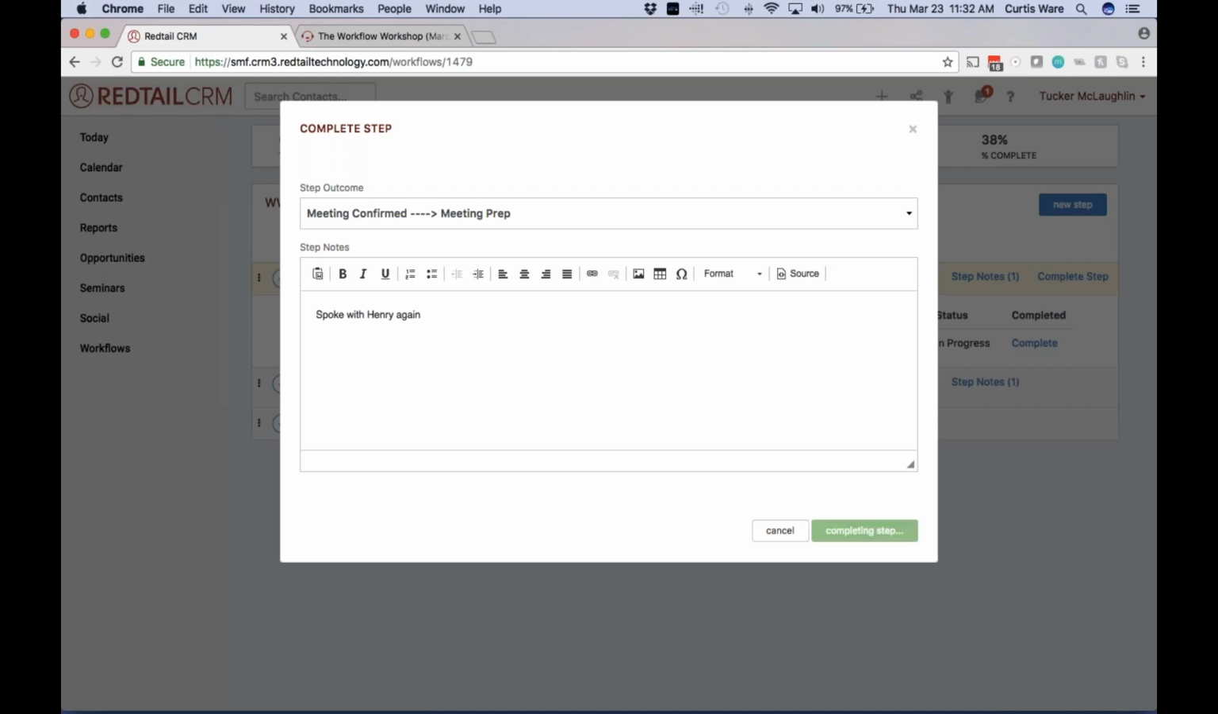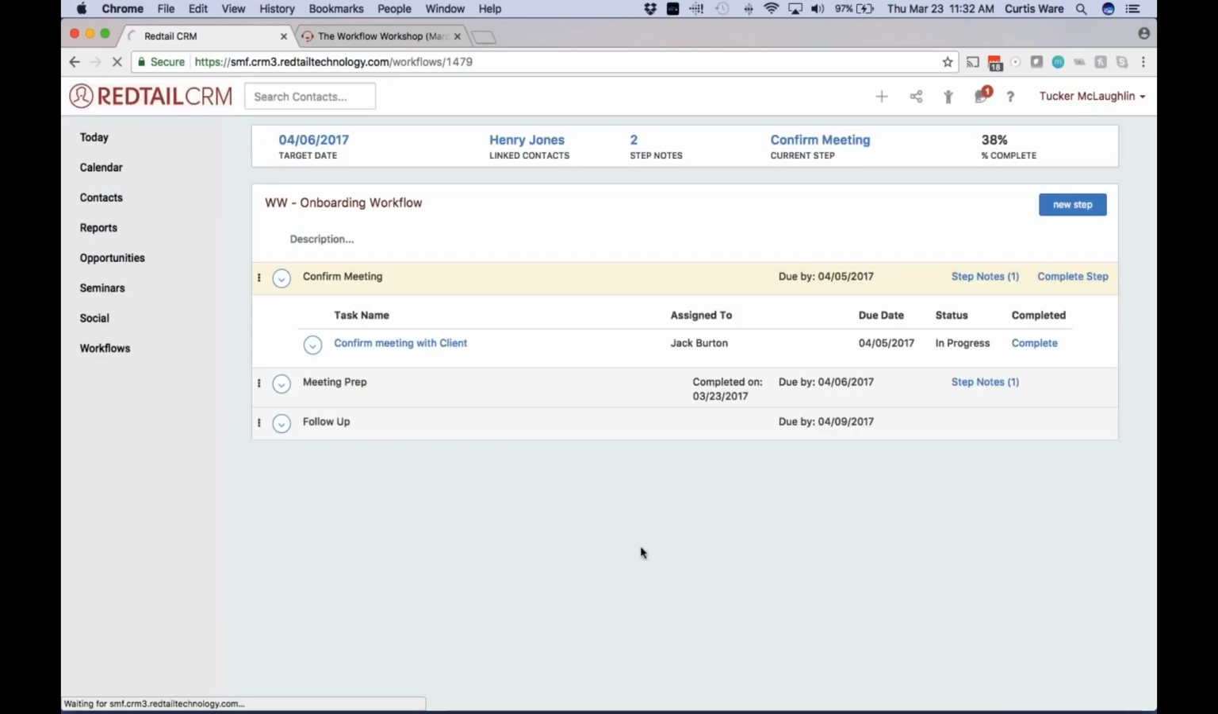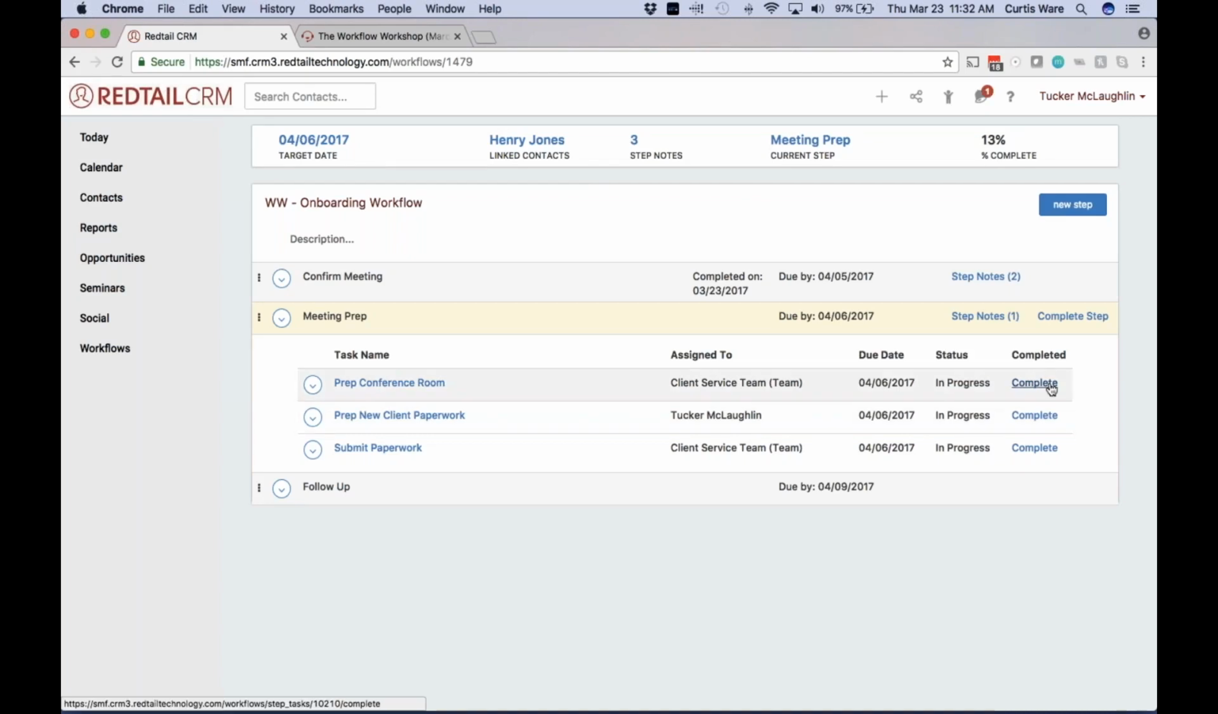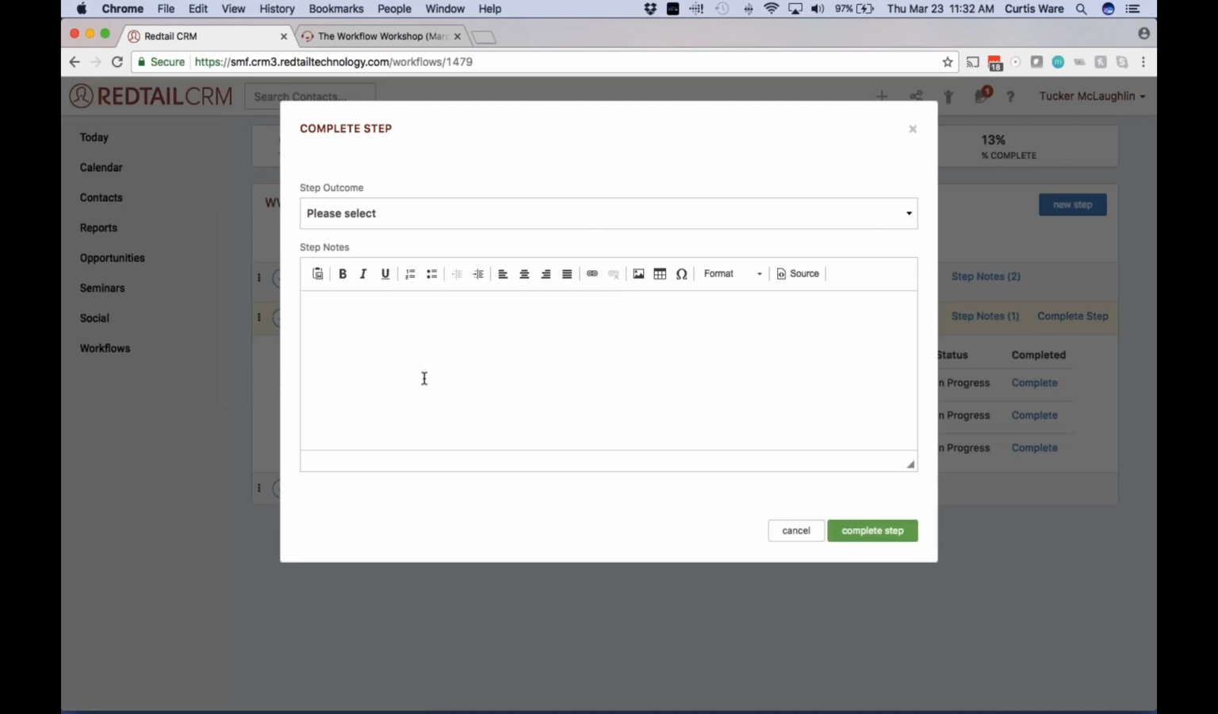And we'll complete that step. Moves us to the second step. Now we're on the meeting prep. Say we got these done as well. Again, I can just hit the complete step button, and it completes all the open tasks.